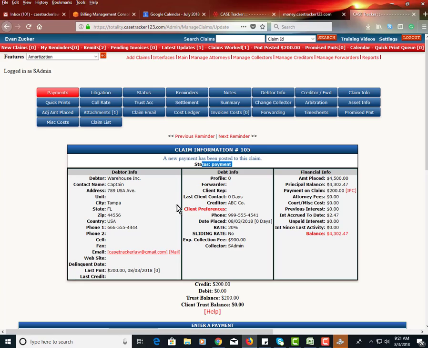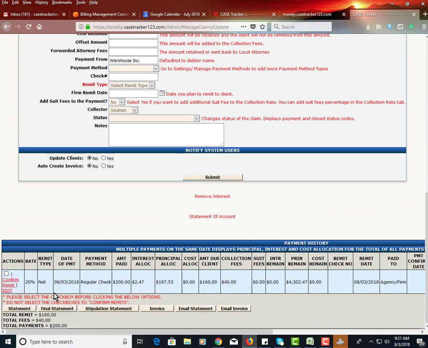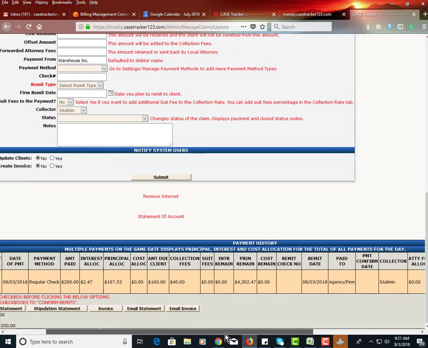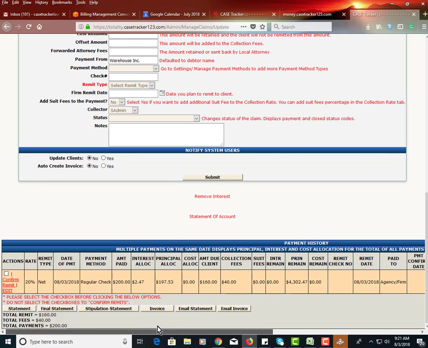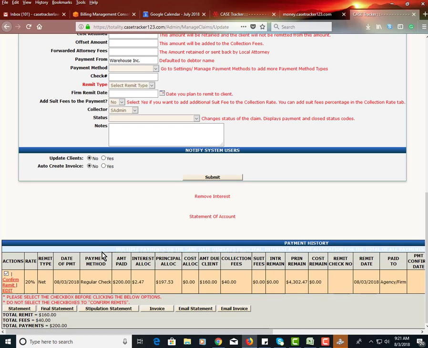The status changed. Scroll down to history. Here's my payment. And there's a couple of things that you can do with this payment history. If you put a little check mark in the box, you can create a statement, an invoice. You can also email the statement and email the invoice. You can also generate a statement of account for the debtor. You can also remove the interest all at once. If the debtor says, hey, I want to make one lump sum payment, but I don't want to pay any of the interest, you can take the interest off.